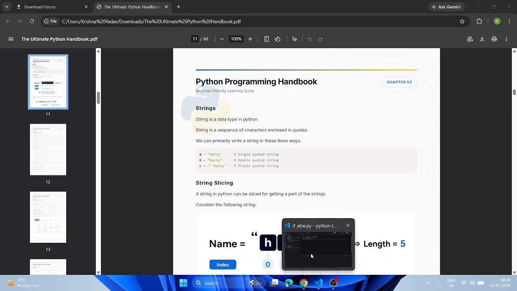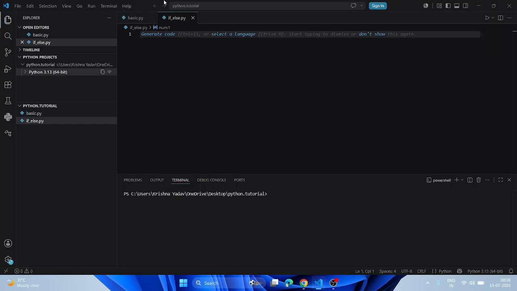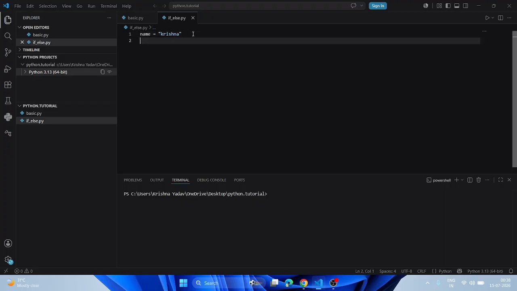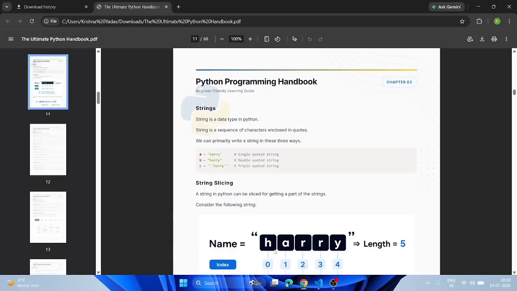I have taken an example of a string like name is equal to Krishna. It is a string because it is quoted with inverted commas. It is also a string because I have told you earlier that a string can be in single quotes, double quotes, or triple quotes. So I hope that you all are clear.